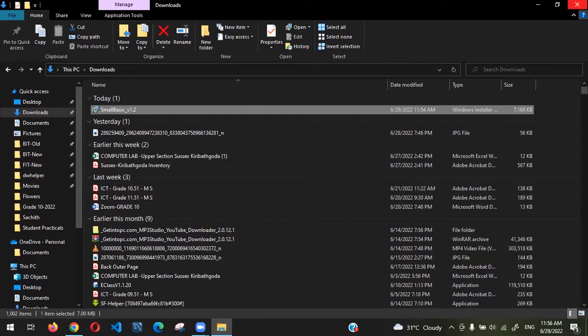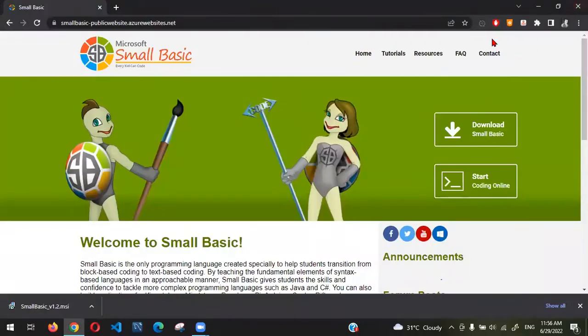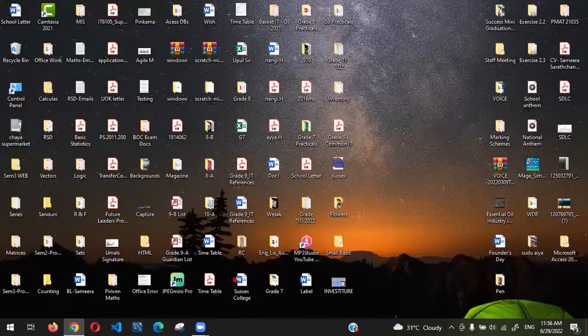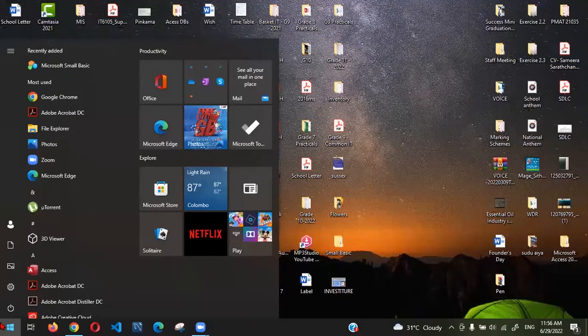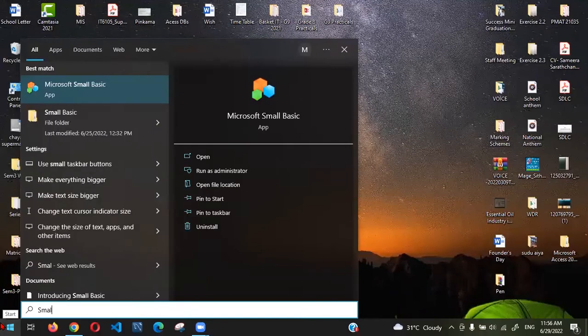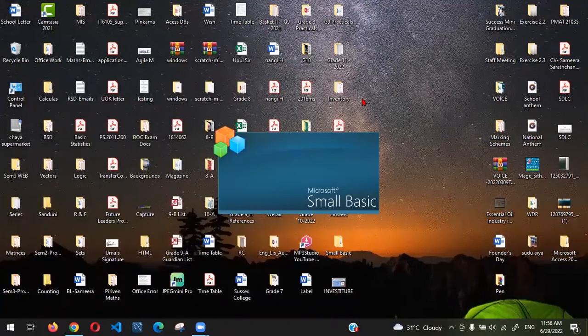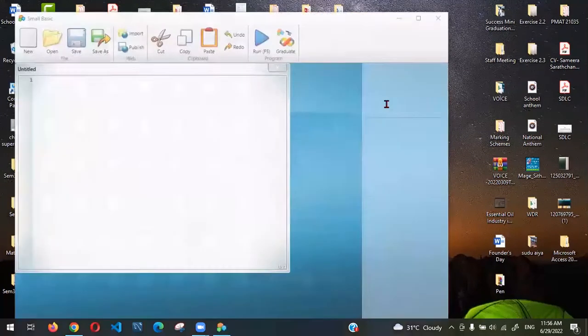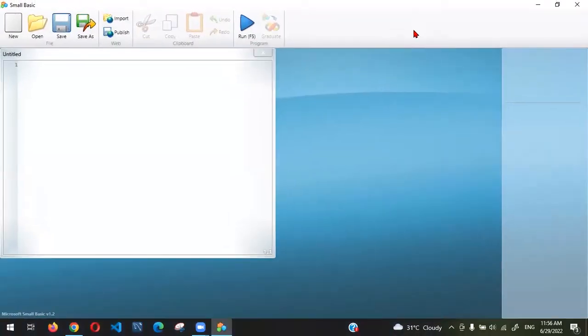Now after that, close this window, and here you can minimize this one also. Then you may search for Small Basic. Here Small Basic is here, otherwise you may type Small Basic, then you can see the installed application. Now click on this. So here you can see that Small Basic window.